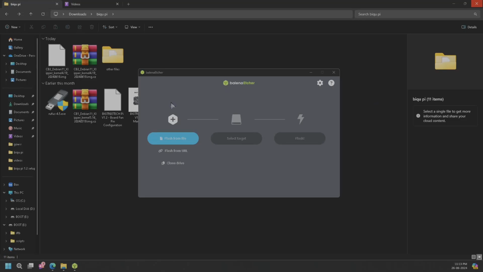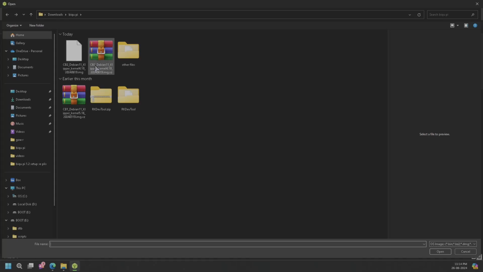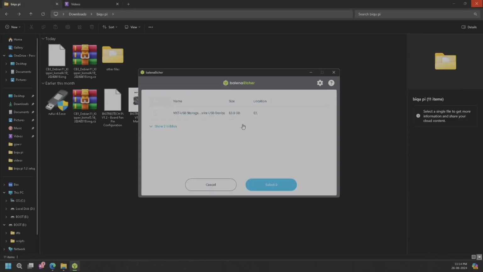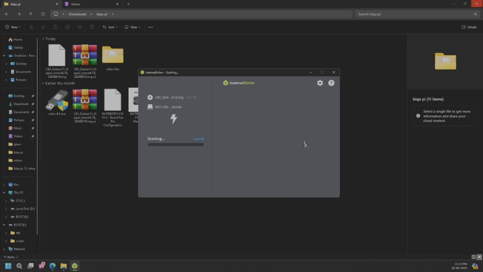Pi is ready, so let's start the flashing with this software, Balena Etcher. First select from file, the file I downloaded, decompressed and extracted. Here's the image file I selected, as you wish. I extract and open the file and select a target. Be careful, do not select your other hard drives. Select your exact SD card for the formatting, and flash it.